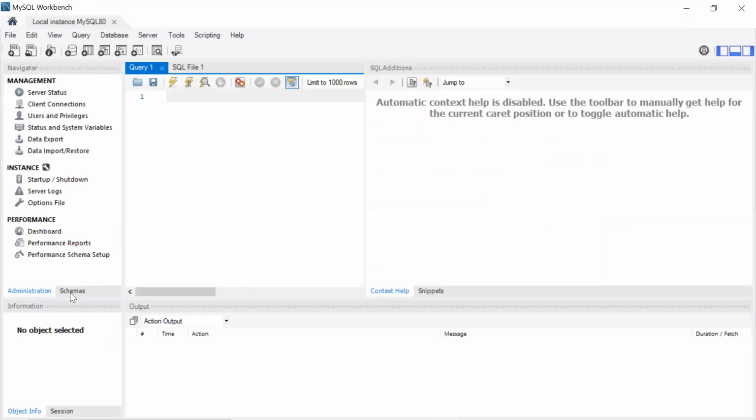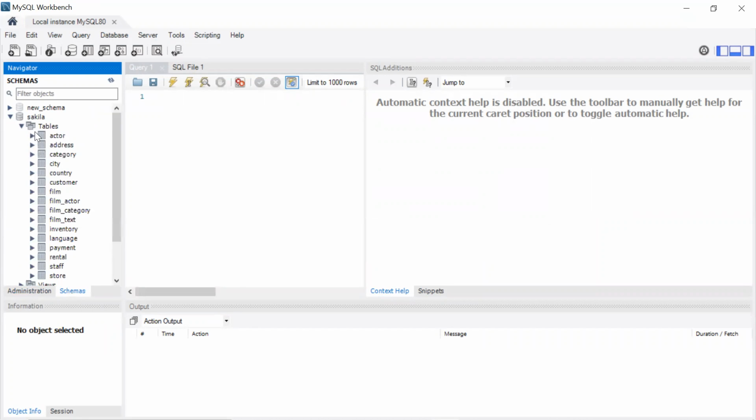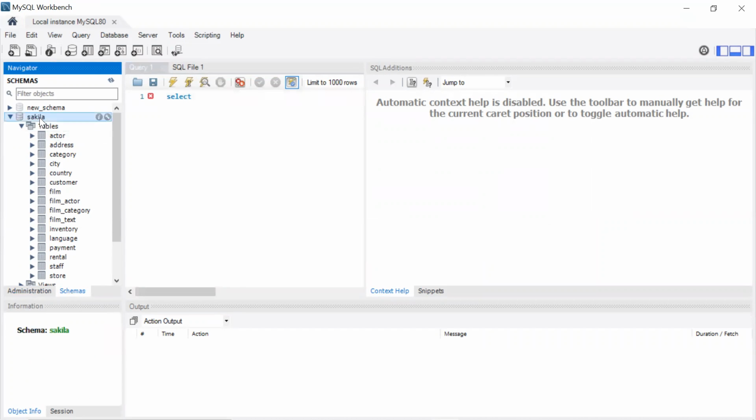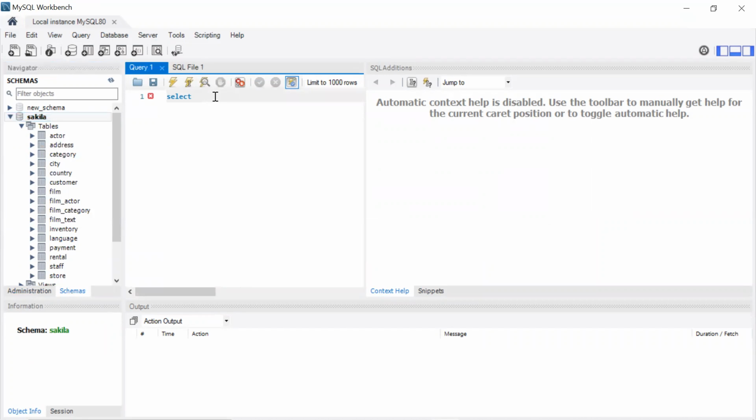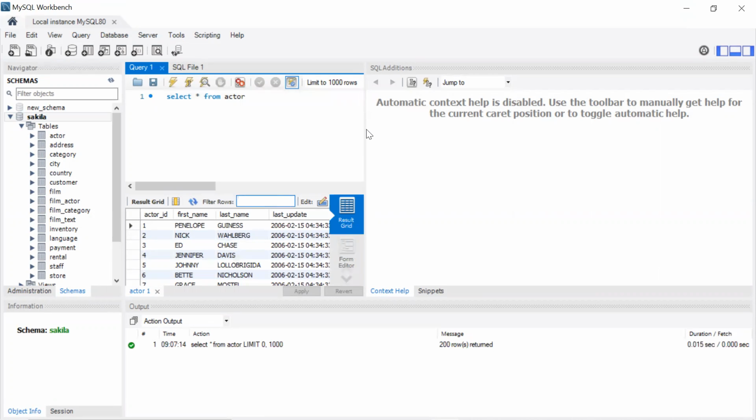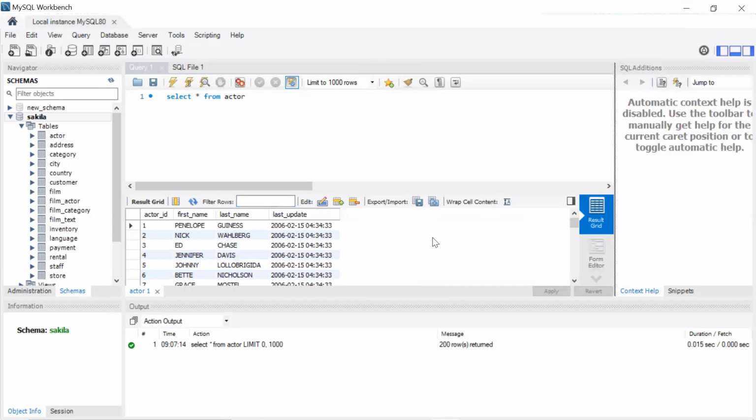If you go to schemas, you will see different tables. Let's pick up this one. These are the default tables. I made this the default schema so that we don't have to select the schema every time. So, select from actor. We run it, and we got this much data. Now we'll try to fetch this data from JMeter.